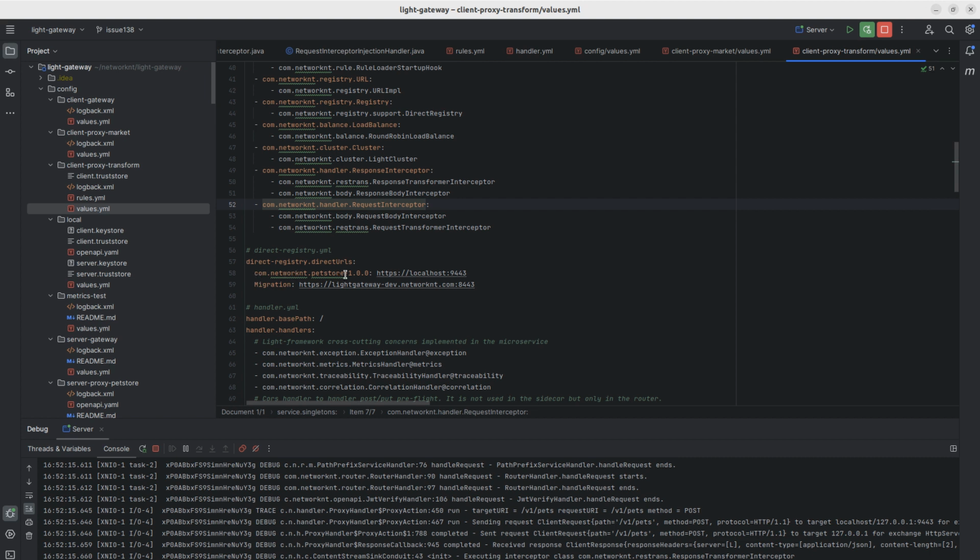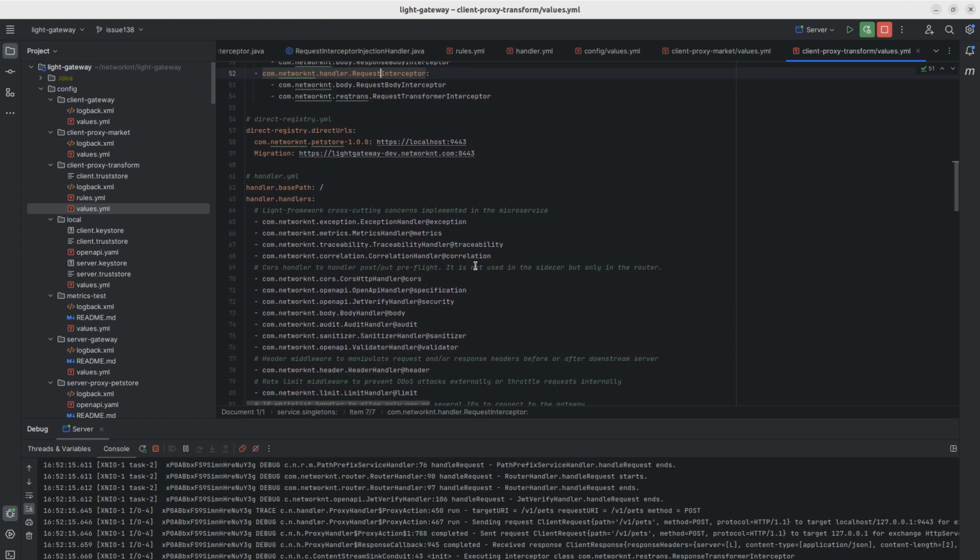This is another one, like this is a path store. When we access path store, it goes to https://localhost:9443. So this is the path store server we are starting.